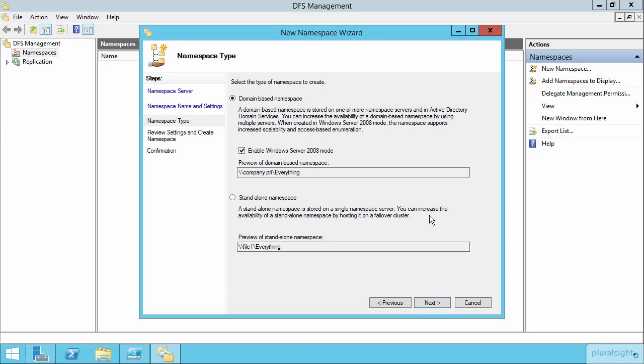So short of hosting this share on top of a failover cluster, as you can see down here, this doesn't provide you any high availability for the share. Now this stands in contrast with a domain-based namespace, where when the namespace itself exists in Active Directory, any Active Directory domain controller can point that user to the correct location as long as you just have an Active Directory in place for them to reference against.